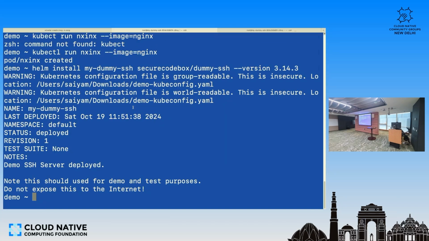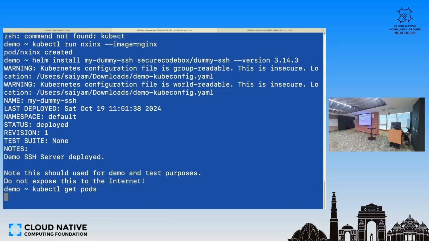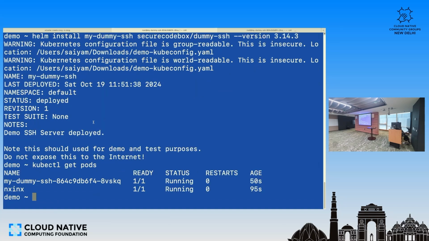So hopefully it is deployed. When we do kubectl get pods, we have the server running, the dummy SSH server. We'll try to exec into that, and try to type faster as well.